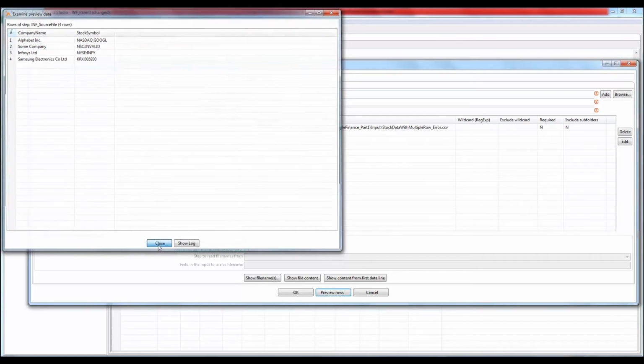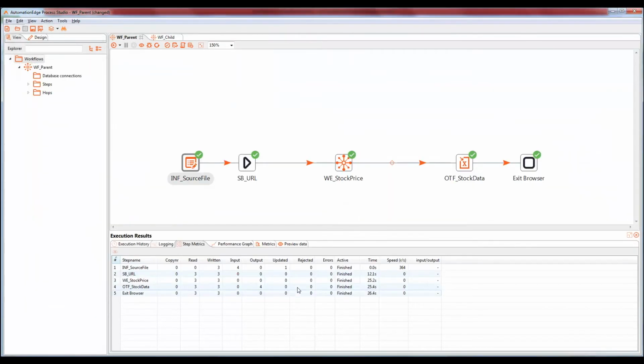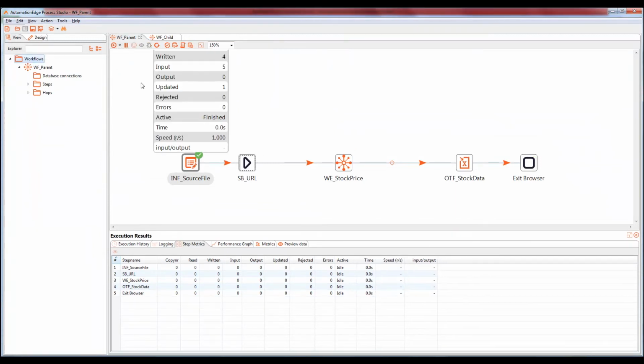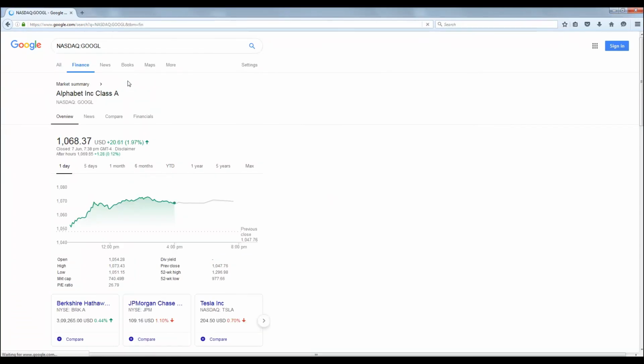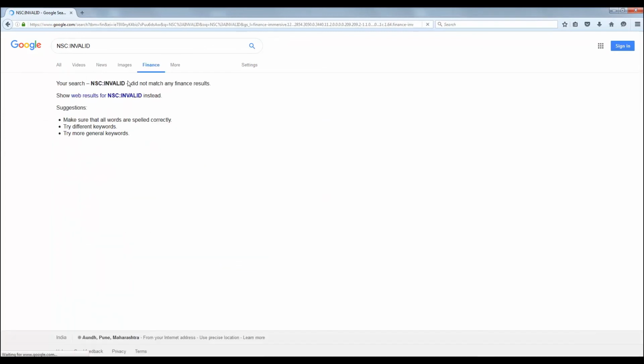But before handling exception, I want to run this as it is. So I'm saving my workflow and executing it once again without handling the exception. Starting the browser, running for first row, now running for the second row, the invalid data. It will take a bit longer because it is trying to fetch the stock price with the related stock symbol.